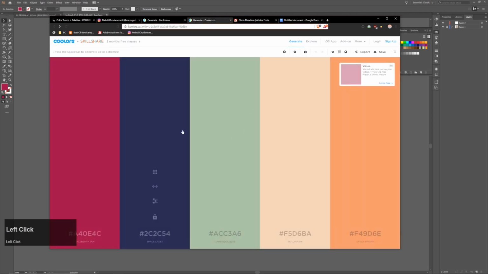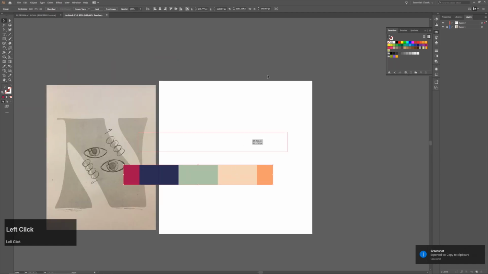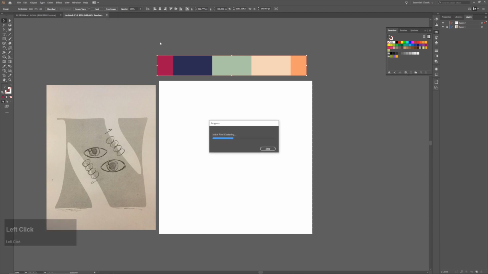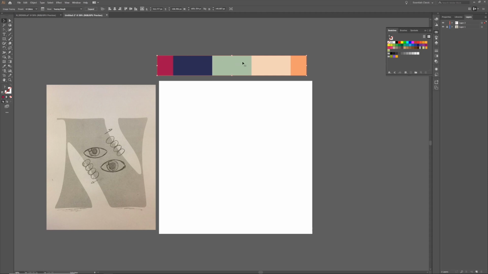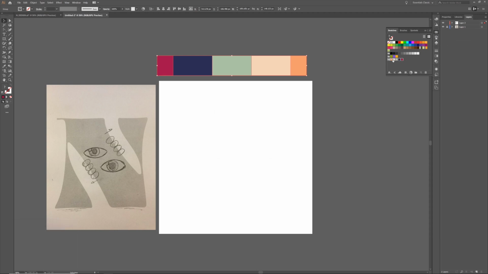Okay, so for a color palette, what I'm going to do is take a screenshot of this, and paste this into Illustrator. And with this selected, I'm going to go to Image Trace, 6 colors. And when that happens, click Expand. So now these are vector shapes. And then New Color Group. So now these are all color swatches. And now we can go ahead and delete this. We don't need that anymore. Now we're ready to get started illustrating.